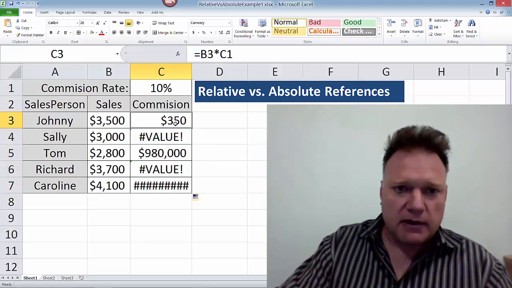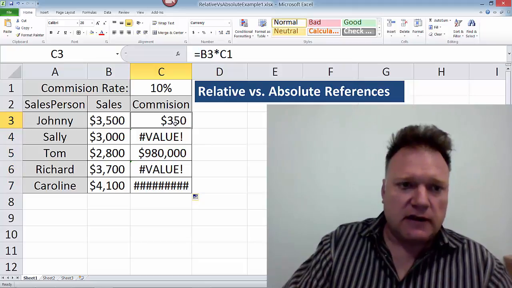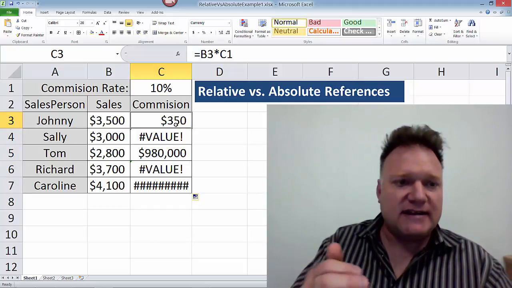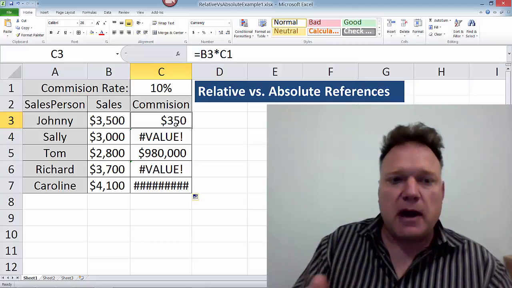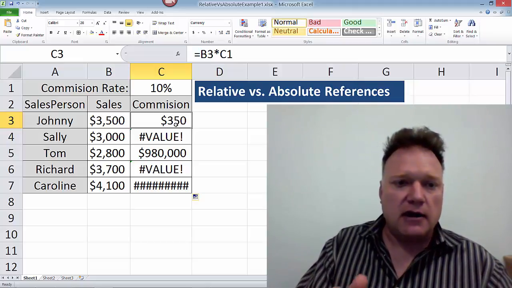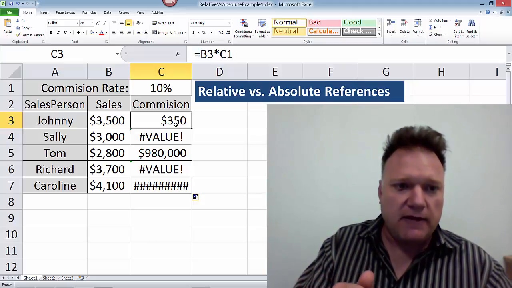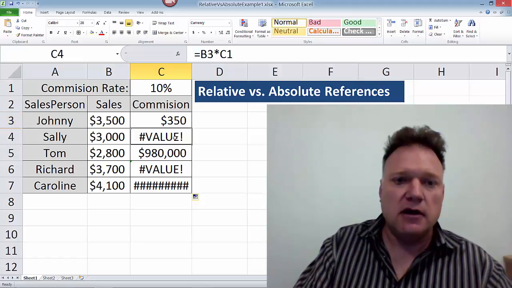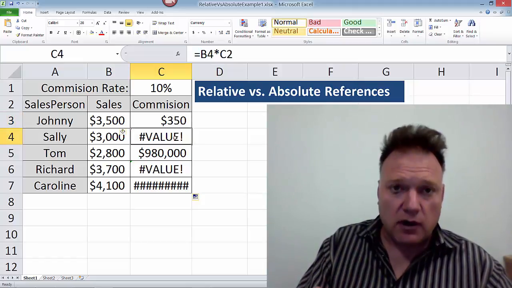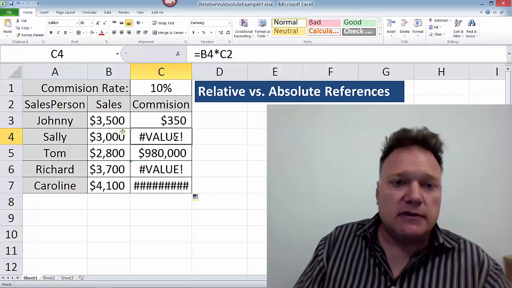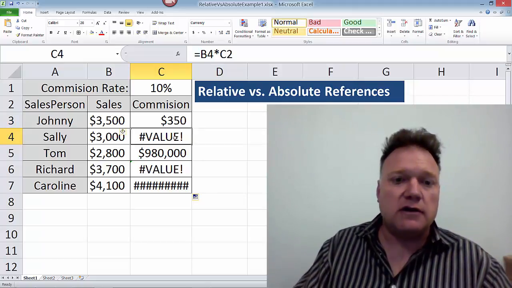Well, let's see what happened. In cell C3 for Johnny, I've got B3 times C1. That's what I wanted. It's good to think about what should be there before you look at it. For Sally in C4, I want 3,000 times 10%, which would be B4 times C1. So let's click on it. B4 times C2. Well, you can't multiply times the word commission, so no wonder it's an error.